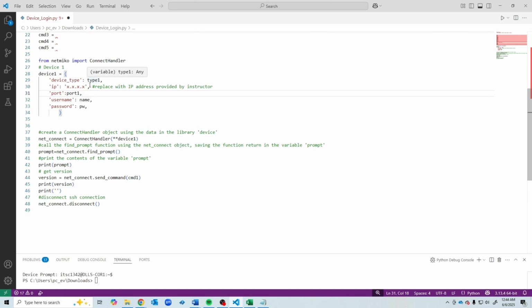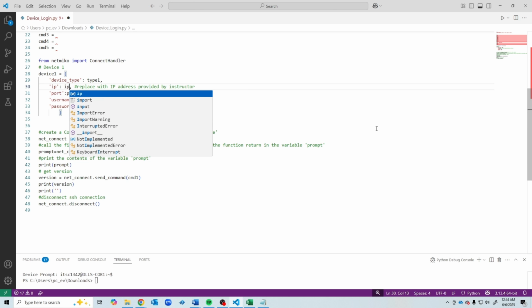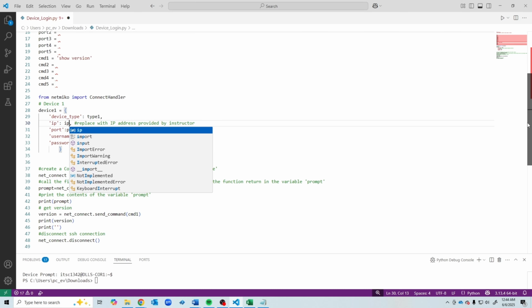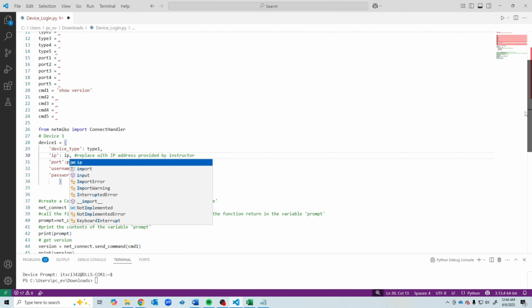So this is the first device I'm going to do. I've got the variable type 1, port 1, name and password are never going to change, so that can be the same value. Oh, and of course I need to change this to IP, I believe. Let me go back up and make sure that's the actual variable, and it is.